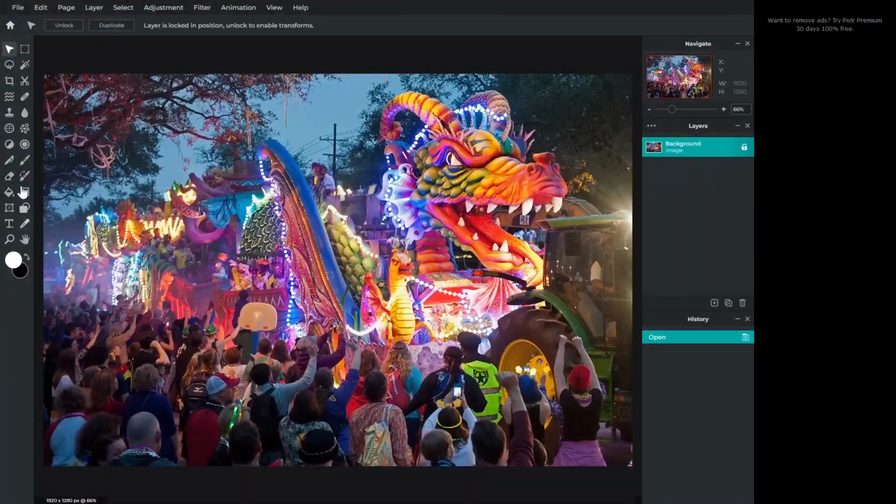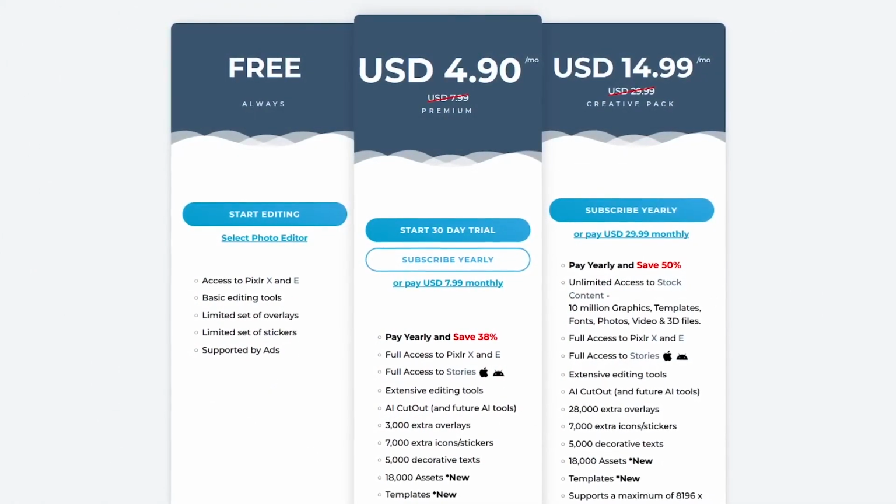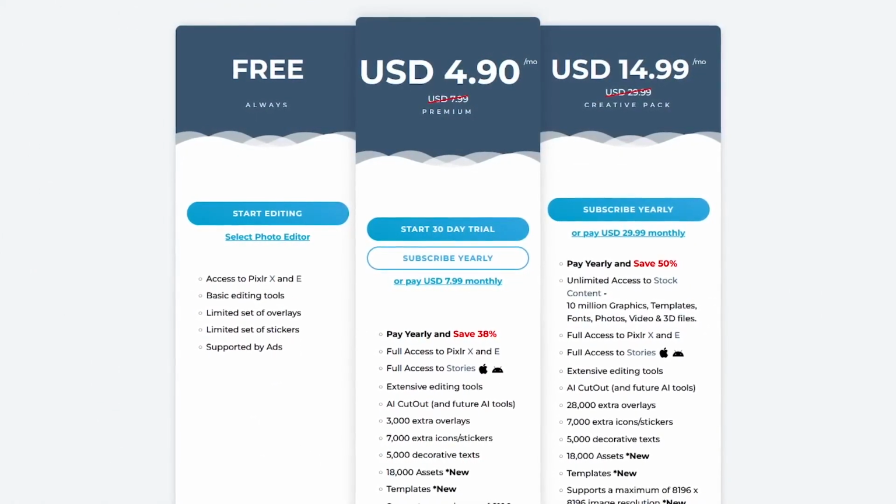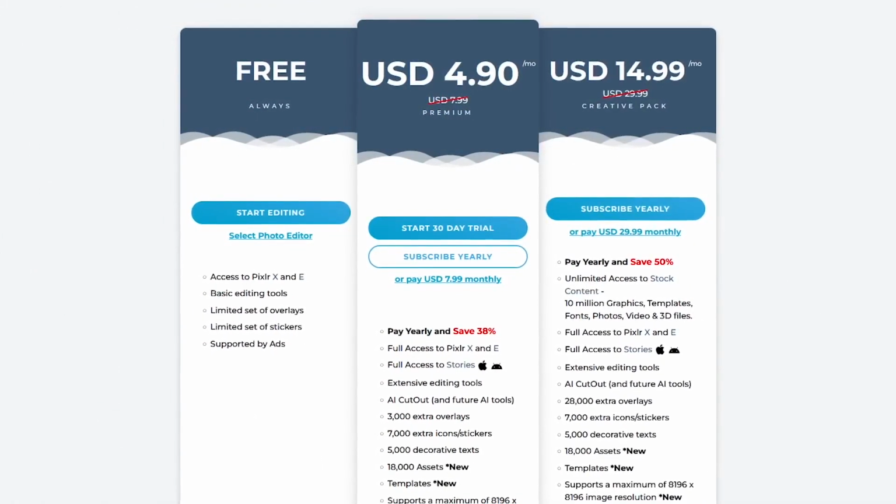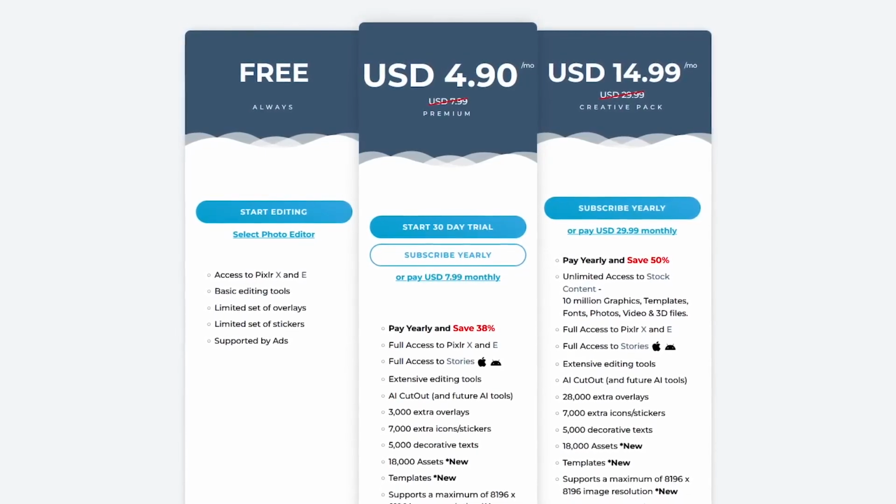Pixlr E on the left gives you more than double the number of tools, including brushes and more. Basically, Pixlr X and E are free and include most of the basic features that most people would ever need. For additional features and an ad-free experience, they have paid plans.